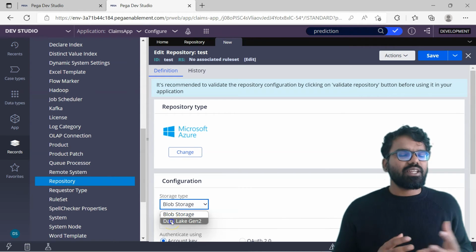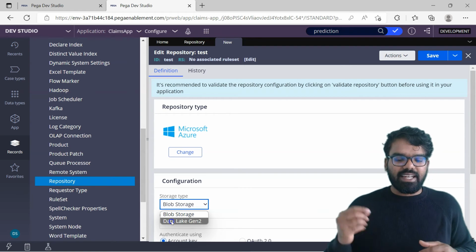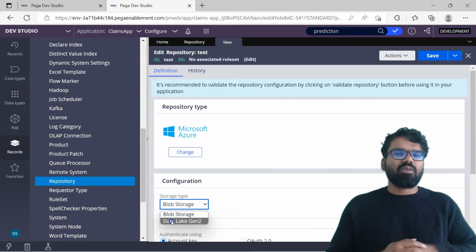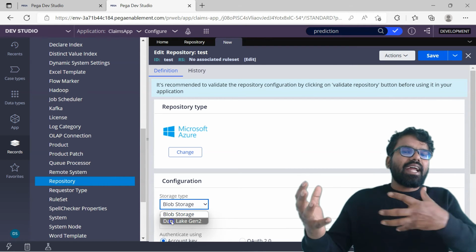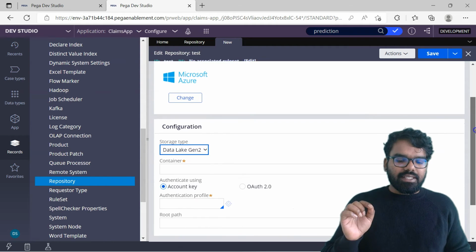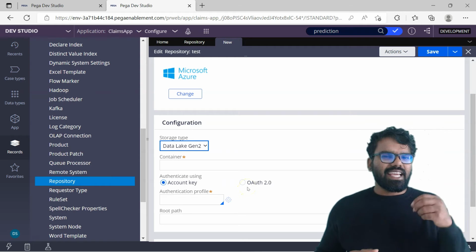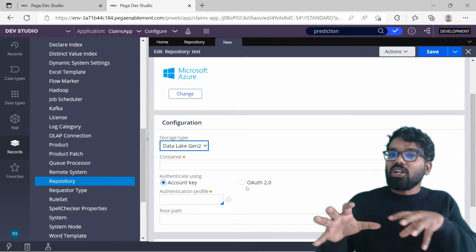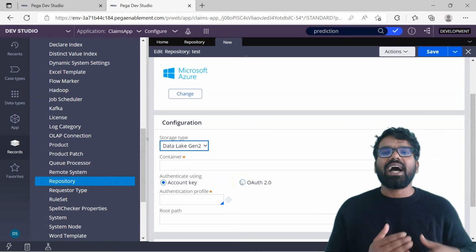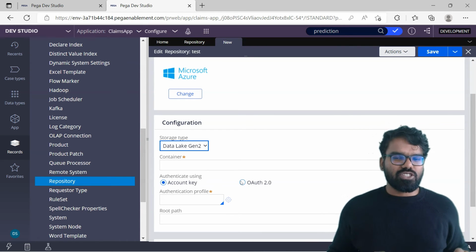So if your application is in the Azure cloud and you want to use the high performance storage, the data lake storage, now you can very well use this option from 8.8 so that your file listeners can go there and listen for the file in the location. And also one more additional thing is, before you didn't have OAuth 2.0, you always needed to provide the account key, which is a little bit on the low security side, but with OAuth 2.0, you can provide higher security by using the latest OAuth layer in your repository connection.